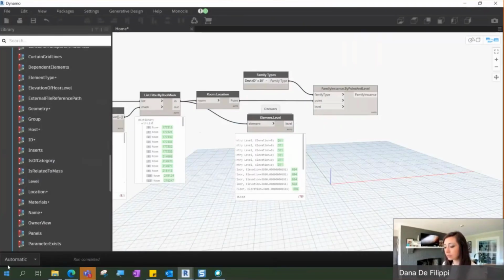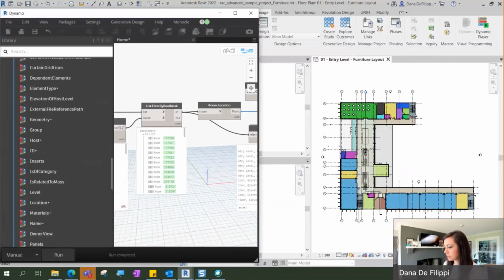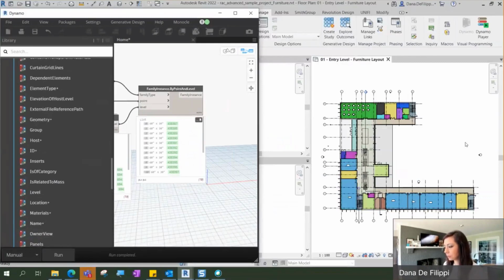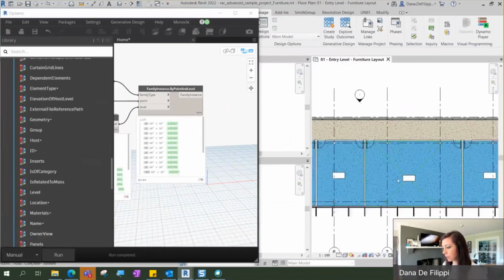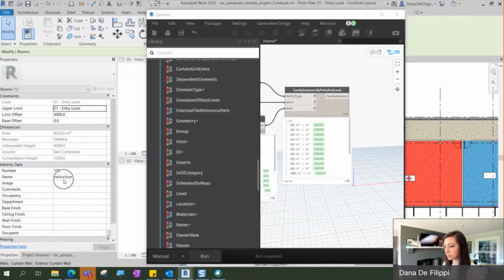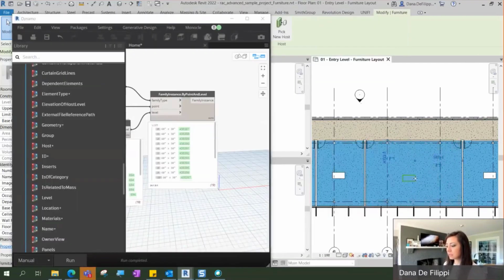Now at this point, if I run the script, it will place the family instances. So I'm going to move this over to manual before I wire these together, because otherwise it would place all of my families, and I kind of want to control that. Minimize that, click run, and you can see we now have 19 desks located at the center of our instruction rooms, right? If I look here, you can see that the room is named instruction, and there is a desk that has been placed right in the center of that room location.